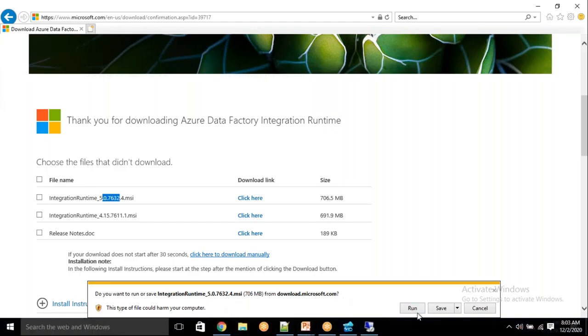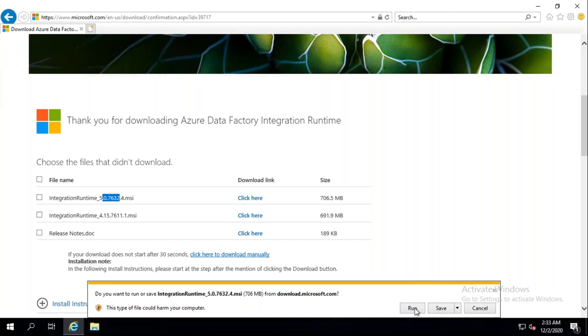When you click run, it will download and it will start installing. Both will happen once you click run. Save means it is just to download and save it somewhere. Installation will not start. Just click run to start the installation after download.